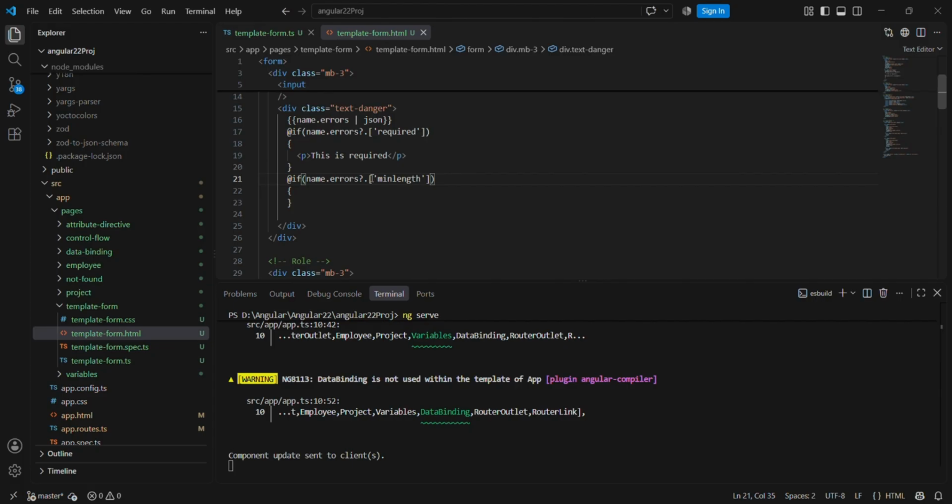Add a p tag inside the if block for the minimum length validation message. Add message, minimum 4 characters required. This will be shown when the input has fewer than 4 characters. Remove the name errors JSON output and test the validation again.